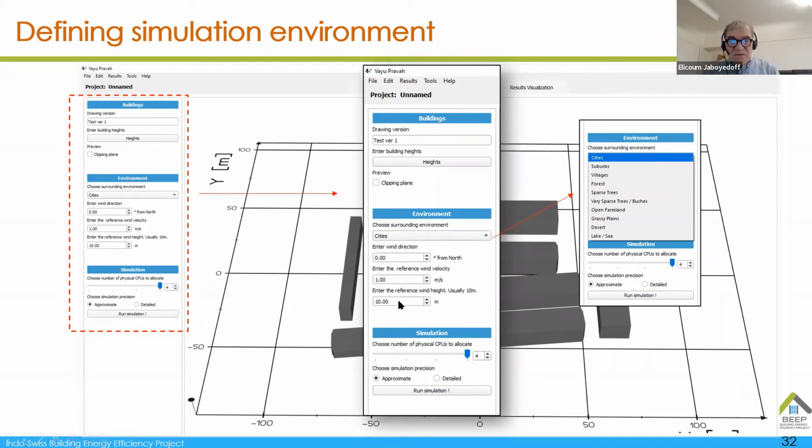And then you have the reference height. If you have data from a weather station, normally you have the height of the mast, which is normally 10 meters high. And then after, you can also choose the number of CPUs you want to allocate.